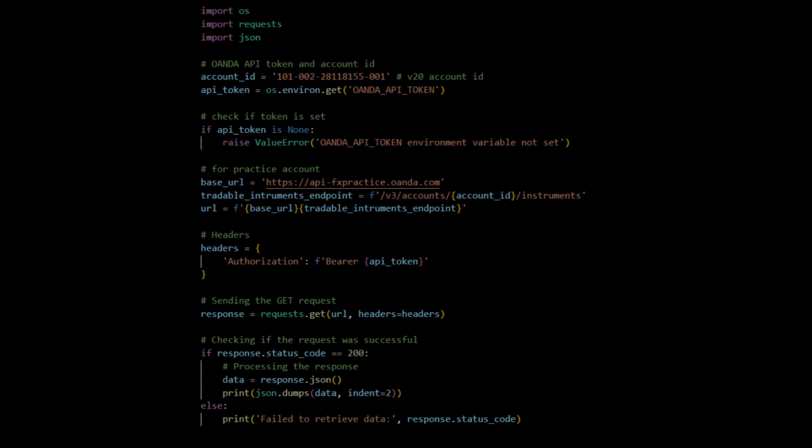We start by importing necessary libraries. Import os. This line imports the os library, which provides a way of using operating system-dependent functionality. Here, it's used to access environment variables. Import requests. This imports the requests library, which is a popular Python library for making HTTP requests. It's used here to send a GET request to the OANDA API.